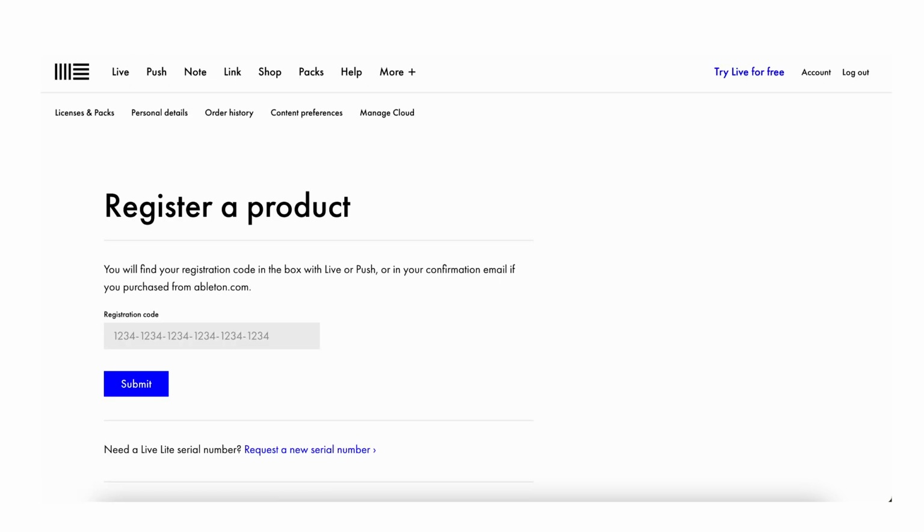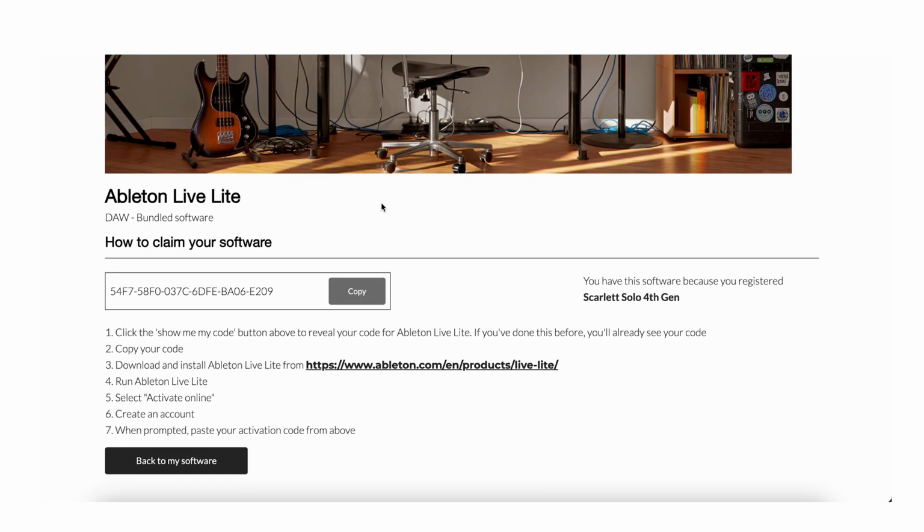You'll now be asked to register a product. Remember that code you copied earlier? Paste it into the registration code box on screen. If you need to find it again, go to the My Software page in your Focusrite account. Locate and select Ableton Live Lite, find the code and copy it.